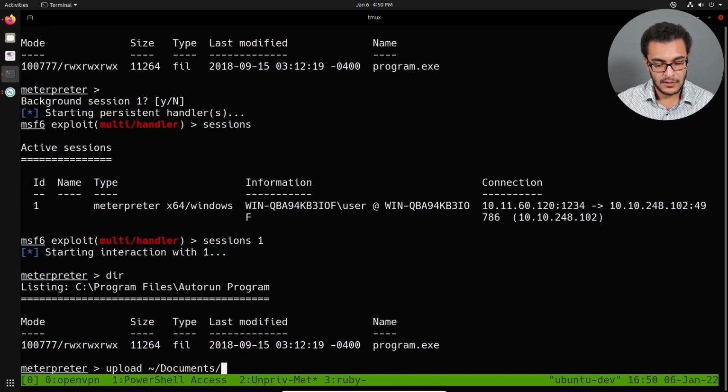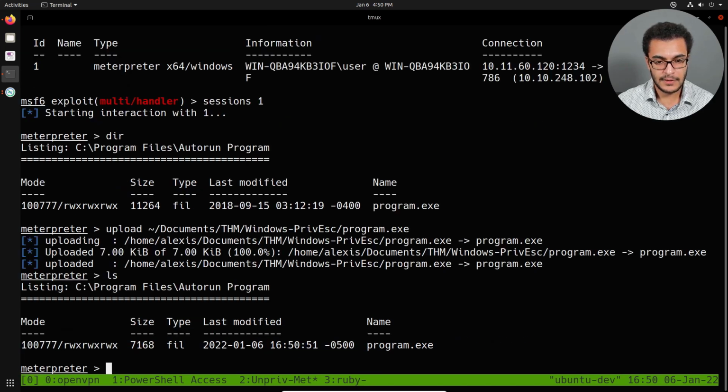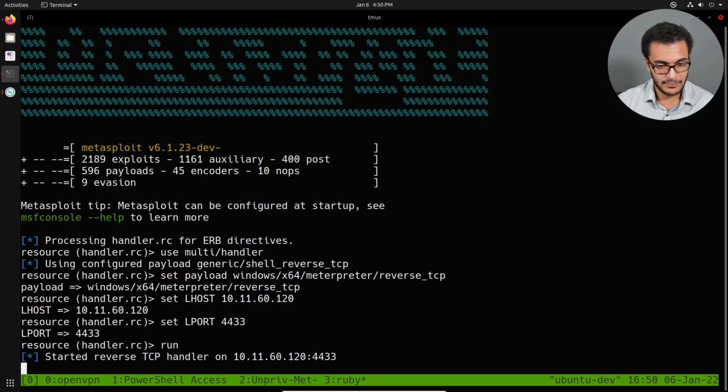Documents, TryHackMe, Windows Privesc, program.exe. Okay, so that should have replaced it. And what we can do now is, let me make sure my handler is set up.